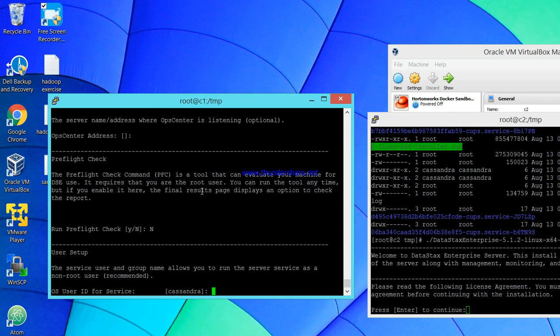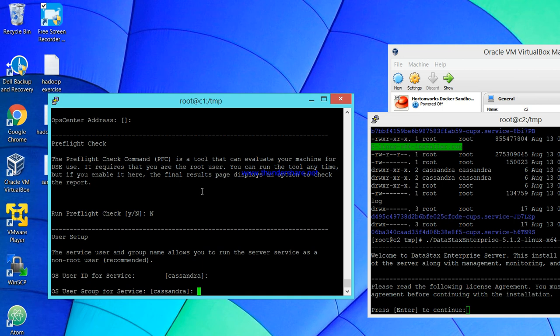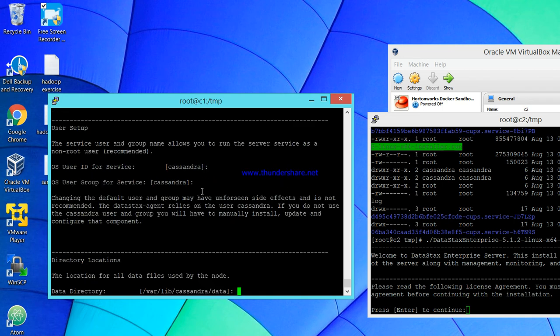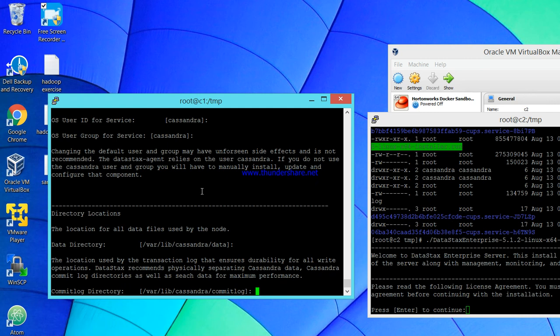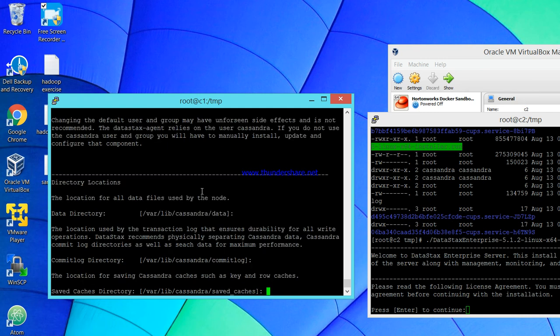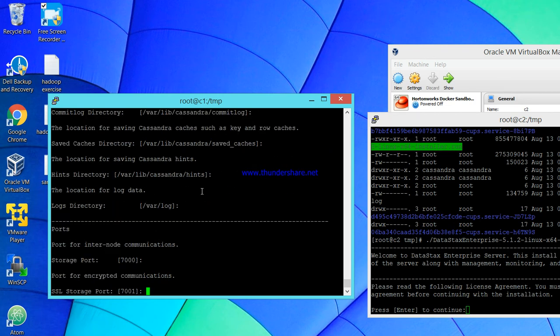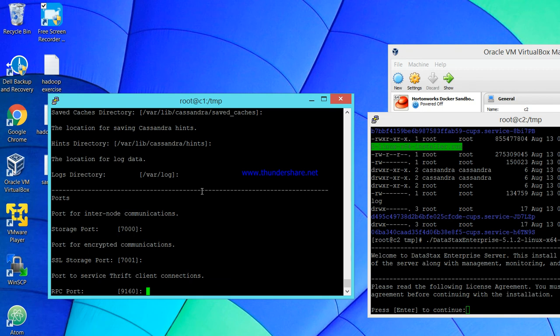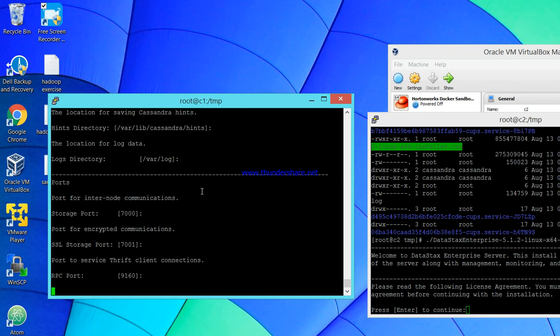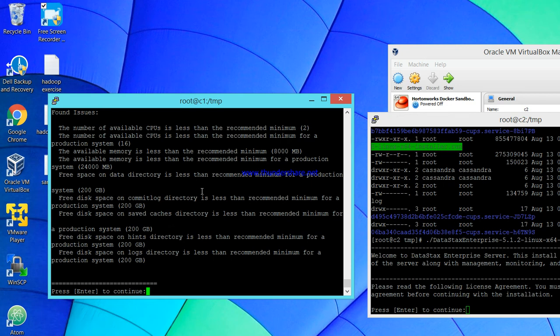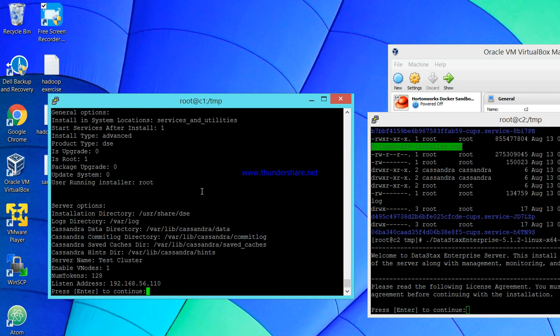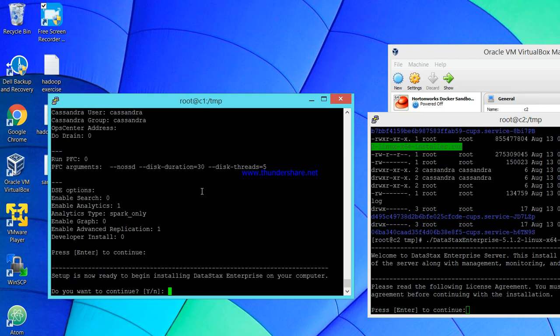So the Cassandra user ID will be created with this. Yes. I am just accepting the default values and keeping the port numbers as default. You are getting warnings like CPU and disk space. Let us ignore them as this is just a test box. So I am continuing the installation.